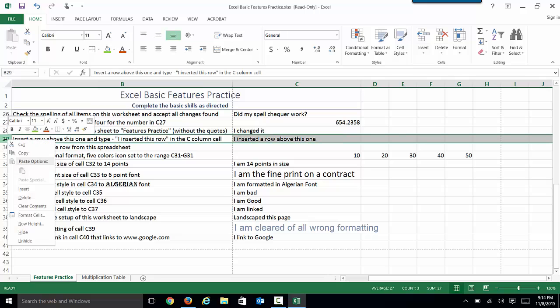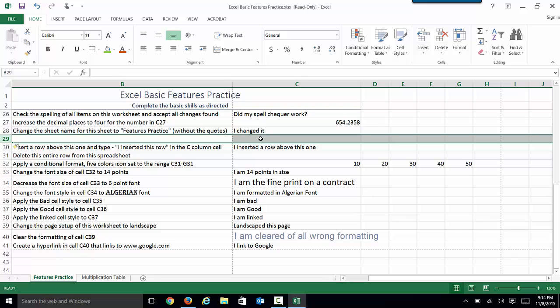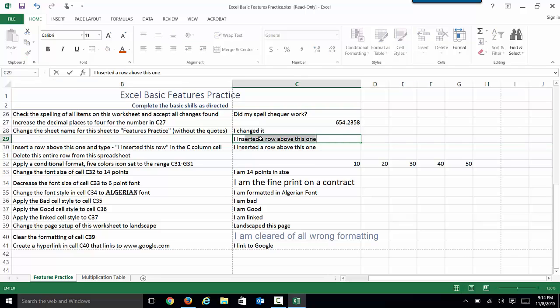Insert a row above this one and type "I inserted this row." So if I just right click on this row and choose insert, you'll notice that it inserts above. That's its default, and I wanted to put "I inserted this row." There we go. So I've completed that one.